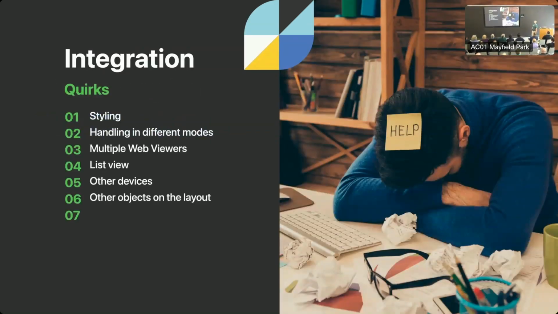So the web viewer can be anywhere. There are quirks, though. The web viewer is not without quirks when it comes to integration. And here are just a few that I have brought up. Styling is a pain. If the background of your layout is blue and you put a web viewer on it, even if you try to set the web viewer object's background to blue, once you load HTML into it, it's just a white background. So that's a pain to have to deal with.